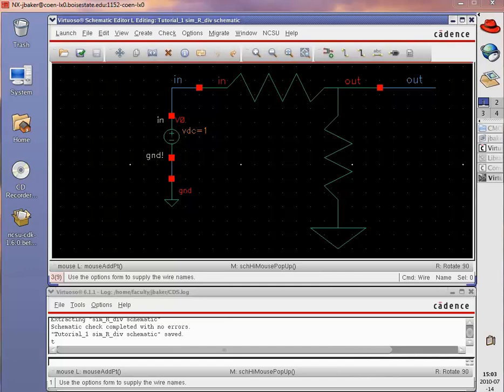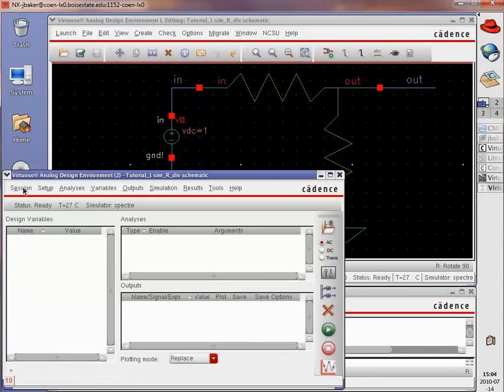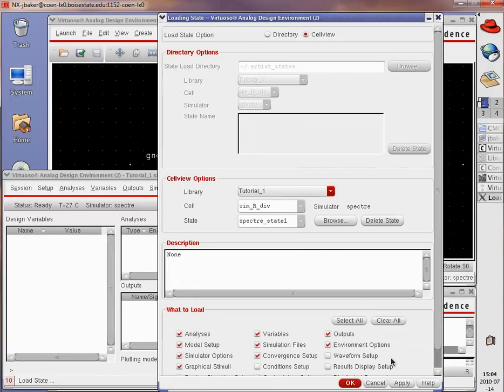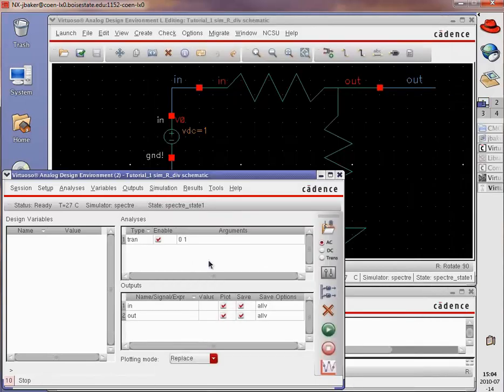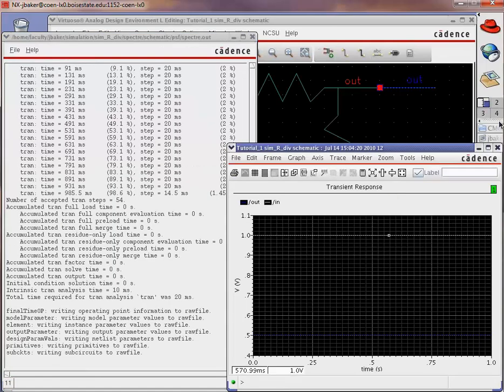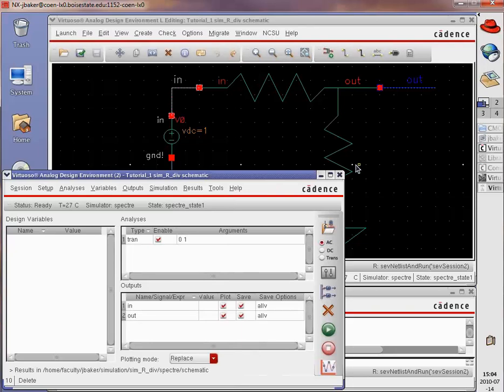Okay, before we go on, actually, let's simulate this first. So let's launch the analog design environment, session, load state, because remember we copied the cell over, cell view. Let's move this up so we can see. OK. And it remembers, oh, this time it remembered in and out. In the tutorial when I wrote it, it didn't remember. All right, so now I can hit netlist and run. And we should get the exact same results. We do. Let's close her down.